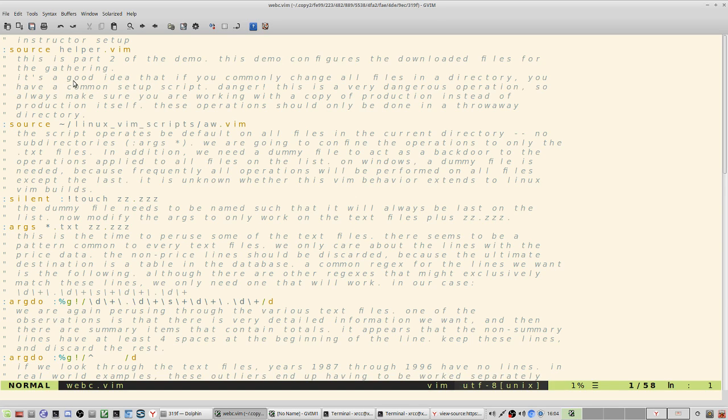It's a good idea if you commonly change all files in a directory, you have a setup script, and this is a very dangerous operation. That's why I call it destructive editing, because it is so dangerous. So you always want to make sure you're working with a copy of production instead of production itself. These operations should be done in a throwaway directory, which is what we're working in.